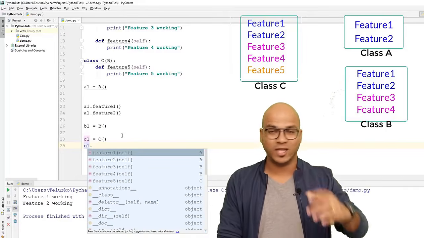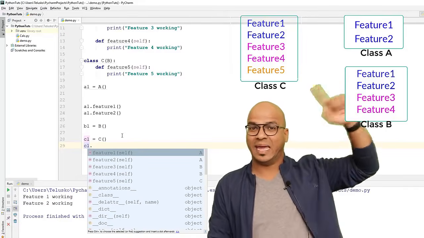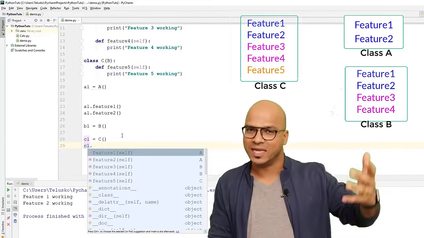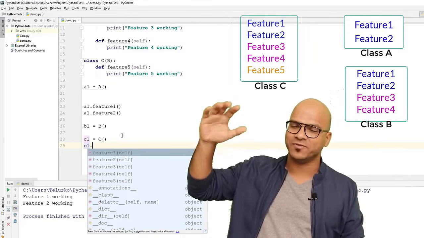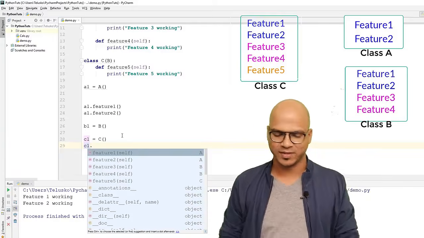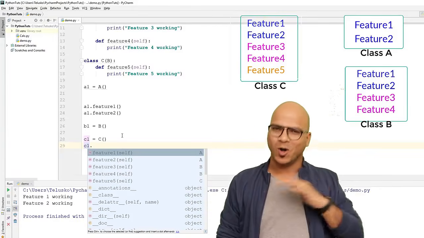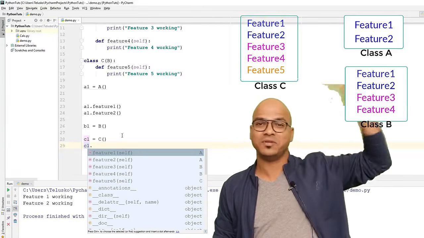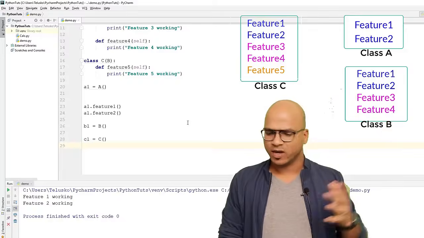So we can use feature 1. Now feature 1, feature 2 are coming from A, right? But C is only extending B. So that's a relationship. We have grandparent, we have parent, and then we have child, right? So a child can access all the features from parent, grandparent, great-grandparent, right? So that's how it works.